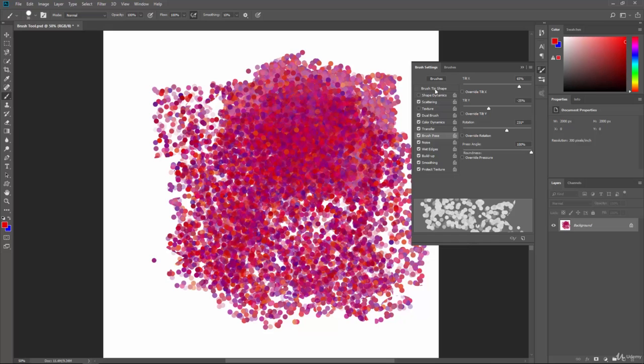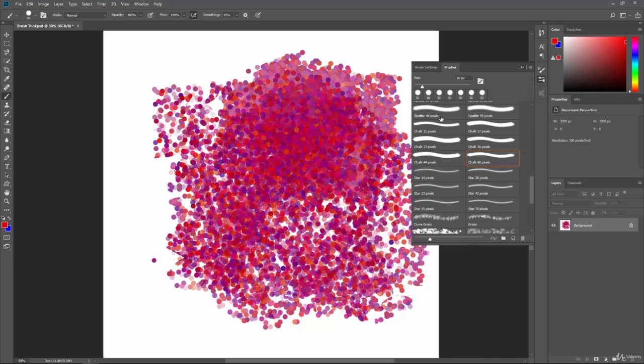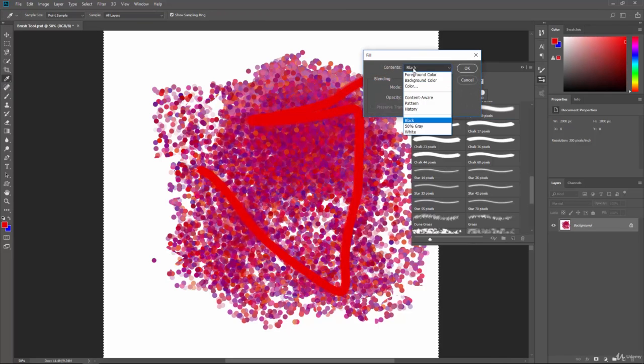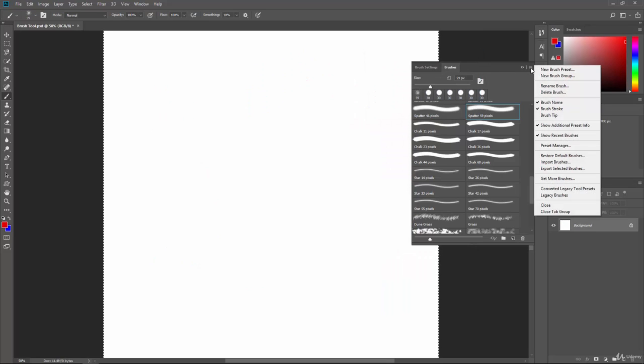So it doesn't matter if you are using one of the pre-made brushes or you have one of these brushes that you want to use. You can come in here and make all of these changes any way that you want to. And then again, like I said, you can actually come in here and add your own brushes. And if you click on the panel's options, you'll see that there's options to add new brushes, and there's a preset manager. You can import brushes, export brushes, and get more brushes.